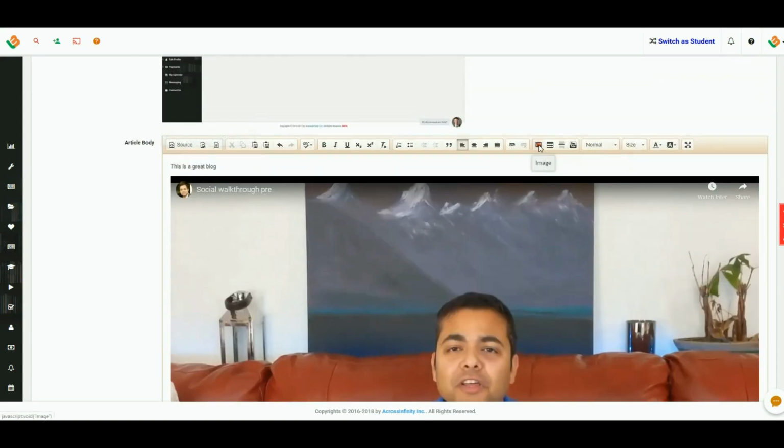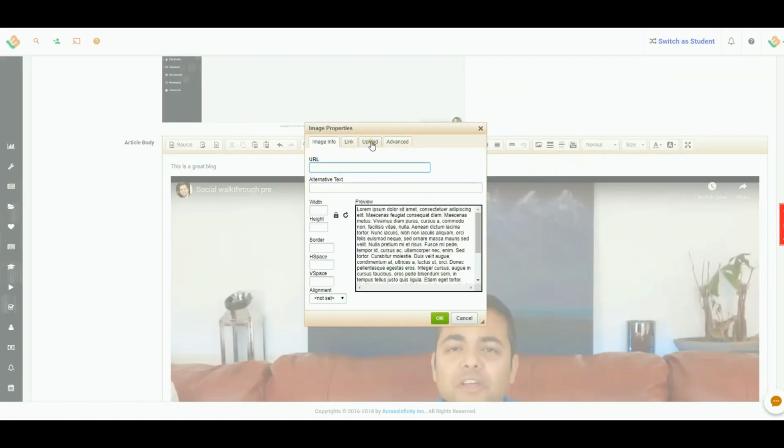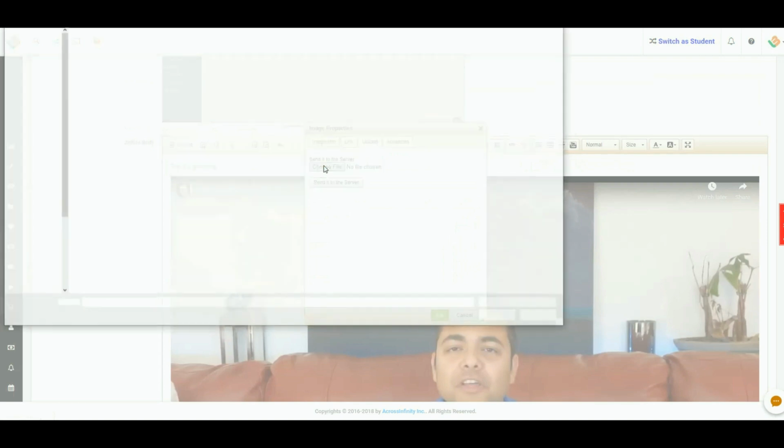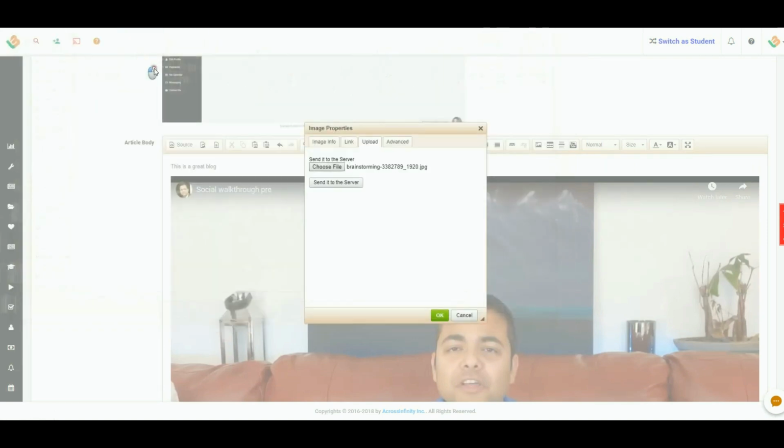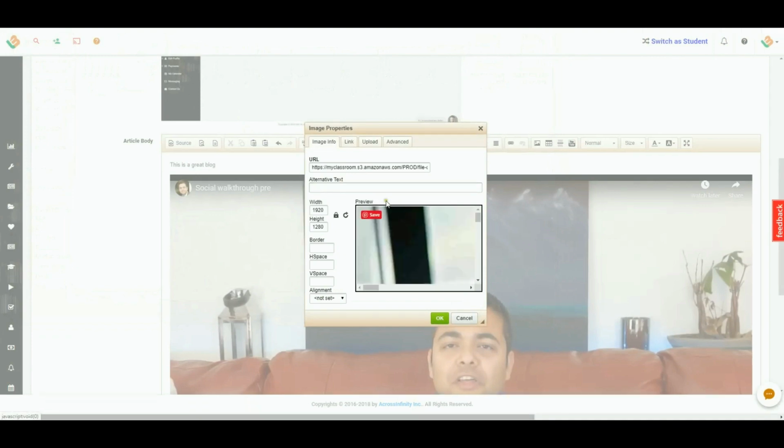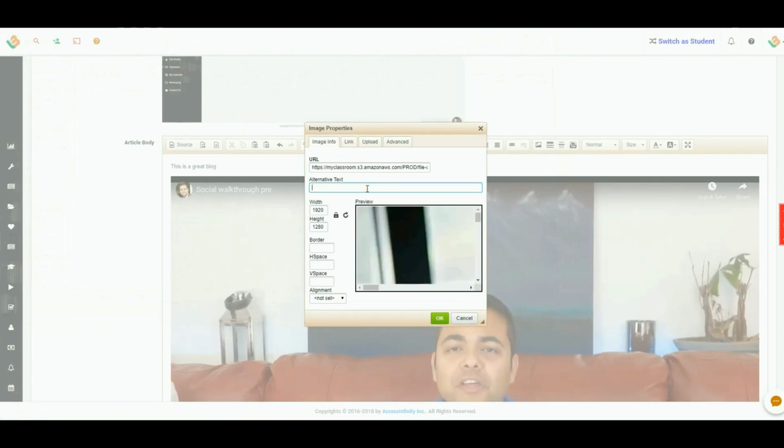insert an image. Go to the Upload tab. Choose the image you want, send it to server. So send it to server, what it does, it saves the image, put an alt text.